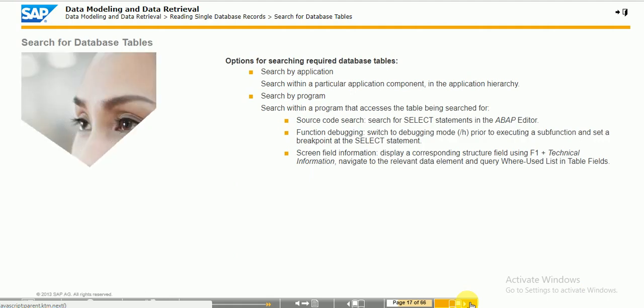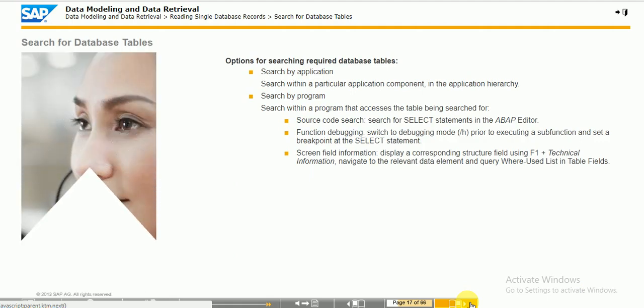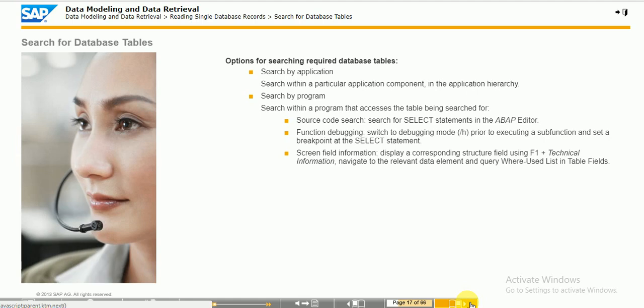You can also execute a free search using the Repository Information System. Before you program direct accesses to database tables, look for reuse components that take care of the read process. The figure gives an overview of those read routines that SAP supplies, which you can use in your program.